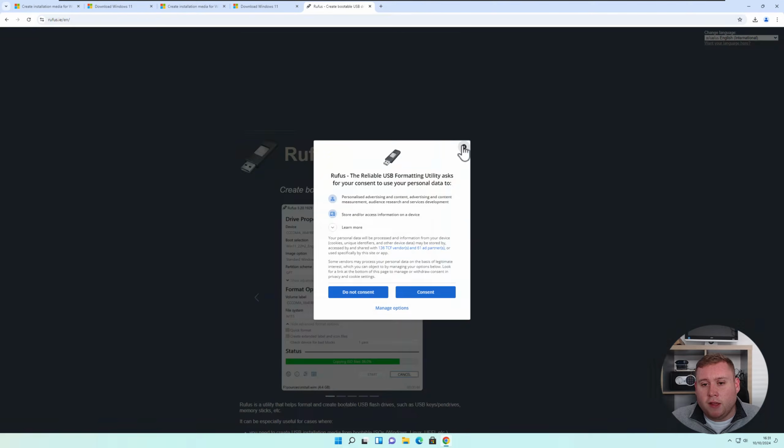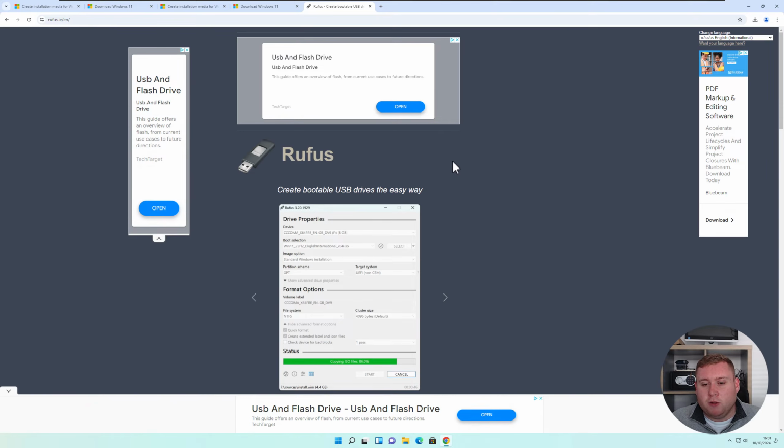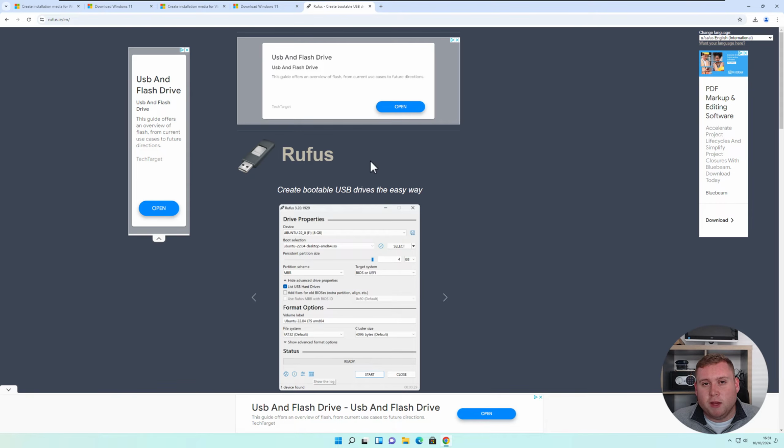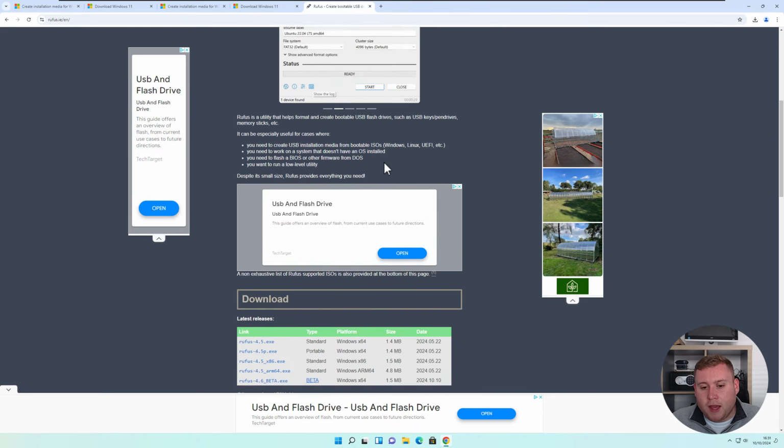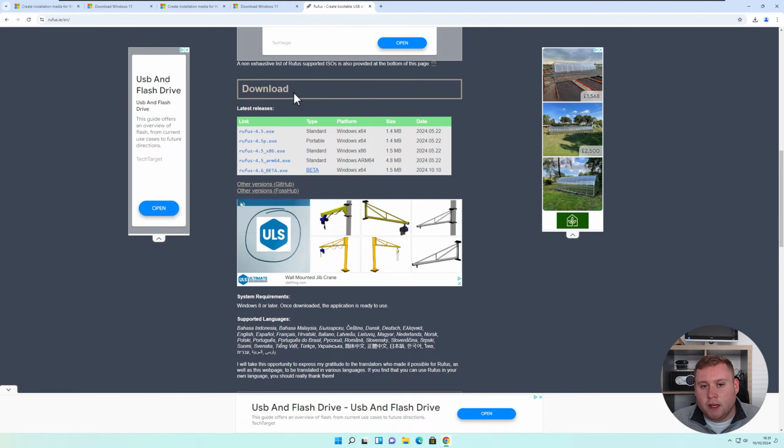Once you're on the Rufus website, you'll get a few adverts. Don't worry about those. These are all fake, trying to get you to download stuff, but just completely ignore that. Scroll down, and under download here, there'll be a green section, and it says link. What you want to do is download the version that's suitable for you. So I would just go by downloading Rufus 4.5 here, because this is for 64-bit Windows.